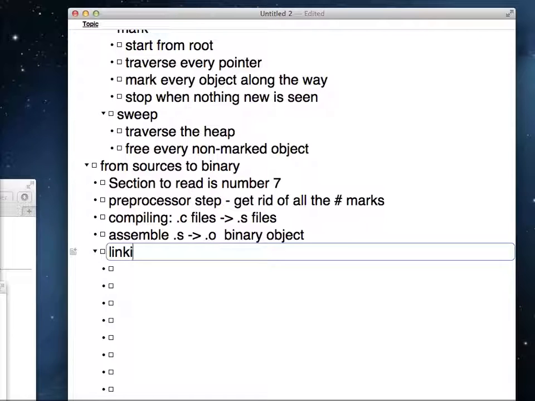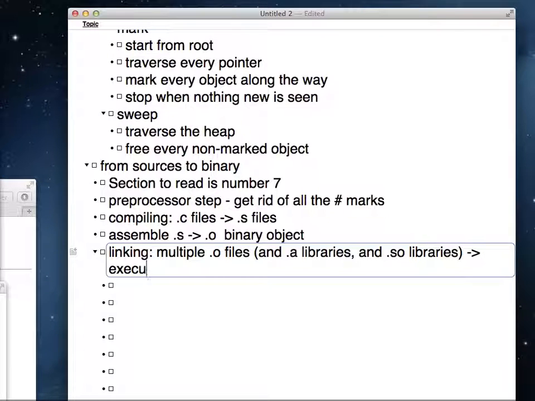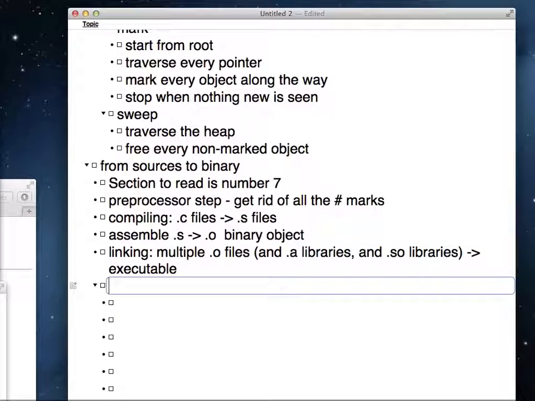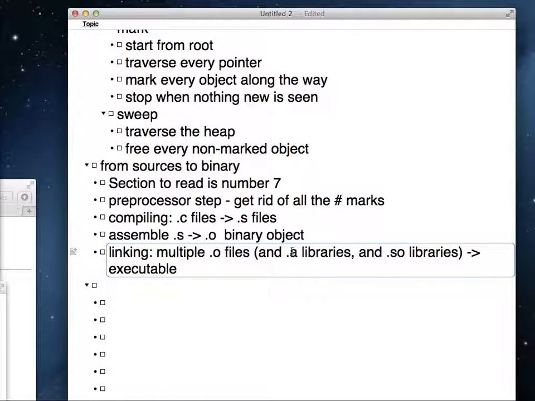So linking takes multiple .o files and the .a libraries and .so libraries to an executable. Very good. So the libraries in general are collections of .o files. You can think of it as just a directory, but it's been put in a particular format, so it looks like one file.